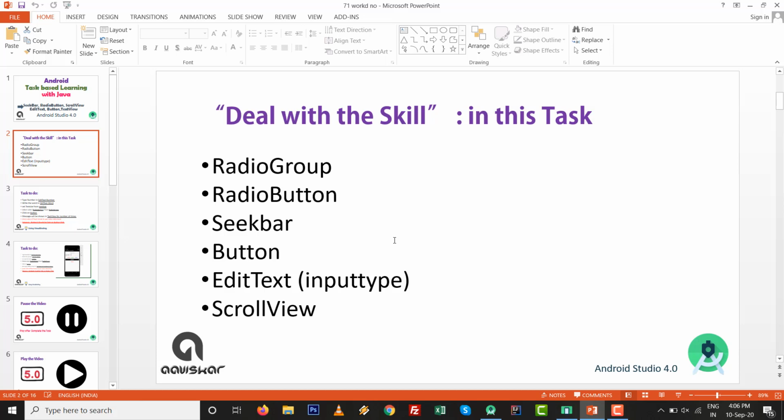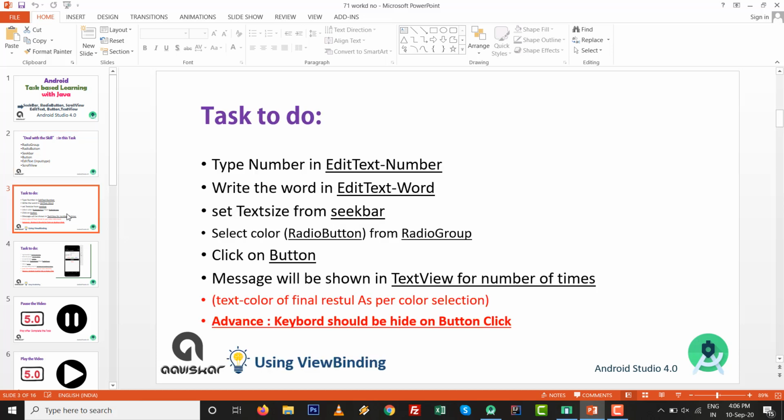In this task we are going to deal with the radio group, radio buttons, seek bar, button, edit text with input type, and scroll view. The task is to type a number inside the edit text, then write the word you want to type. Then set the text size from the seek bar, select the color from the radio buttons, red, green and blue, and click on the button.